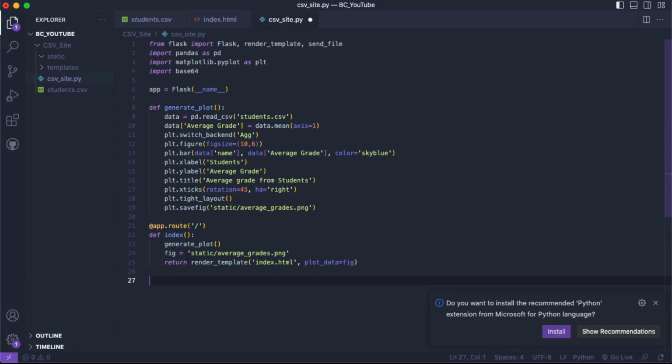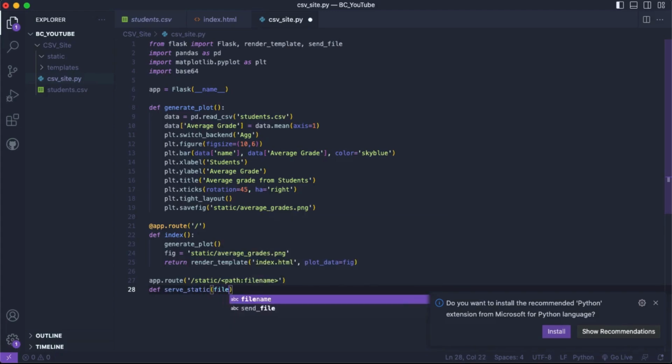Now we can use some logic to actually serve the static files. So we'll say app.route, and here we will say /static/ and then we'll pass in path and file name, and this will allow us to use the average_grades.png image that we have within the static folder. And here we will say def serve_static, which is a new function with the file name passed in, and then return send_file, which was imported earlier, and we will use an f-string, and we will say static/ file name.